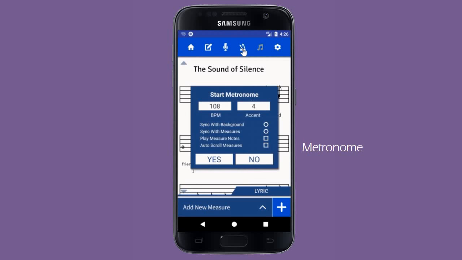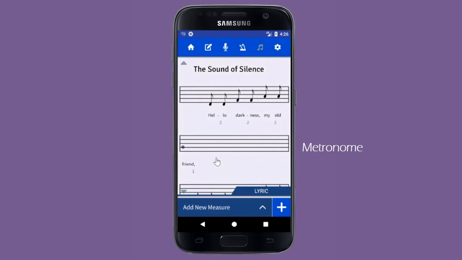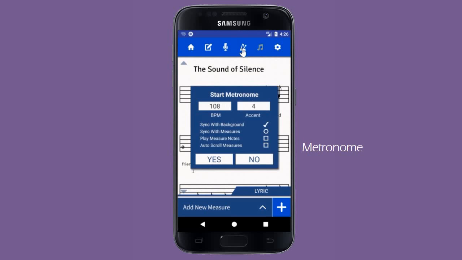By selecting Sync with Background, the metronome will also pulse the background for each beat, pulsing a different color on the accent. Other features available only in measure mode are the ability to sync with your measures, ability to play your measures' notes in place of the metronome beat, and the option to have your measures automatically scroll along with the metronome. This last option makes it possible to practice hands-free or with an instrument. Now let's see them all work together.